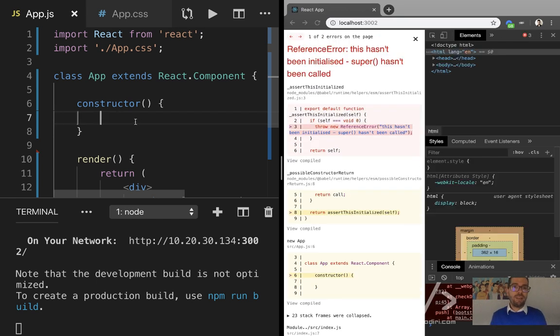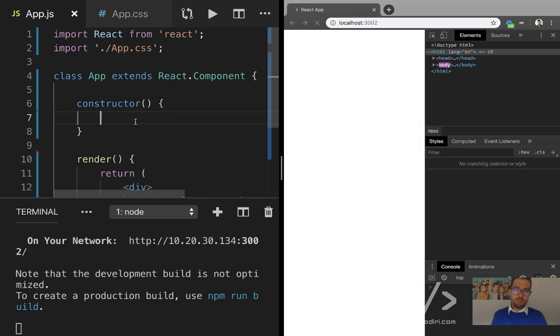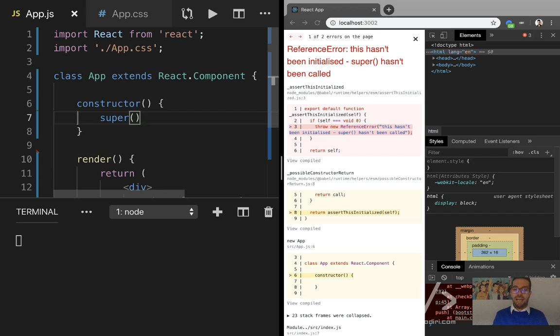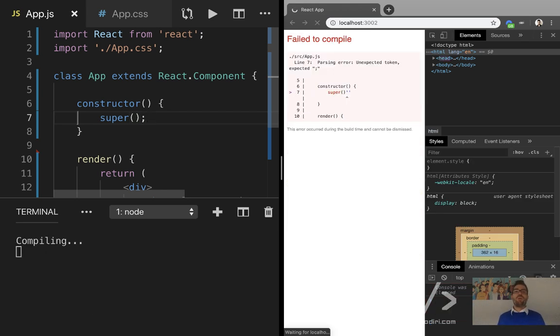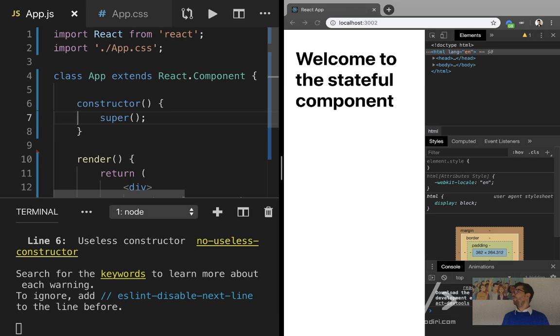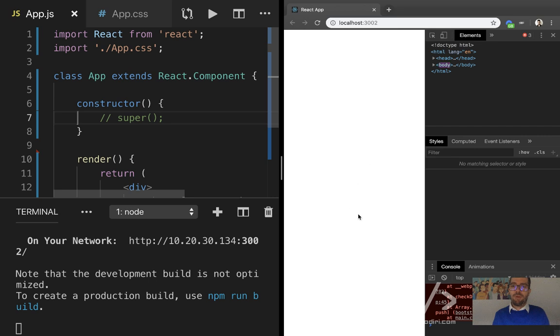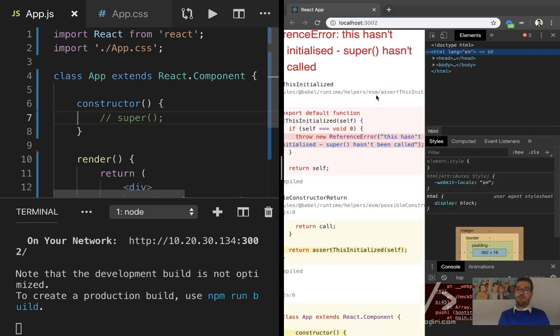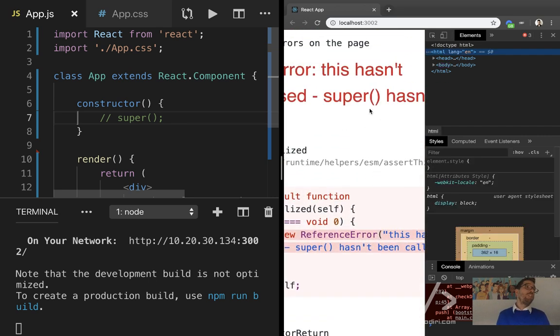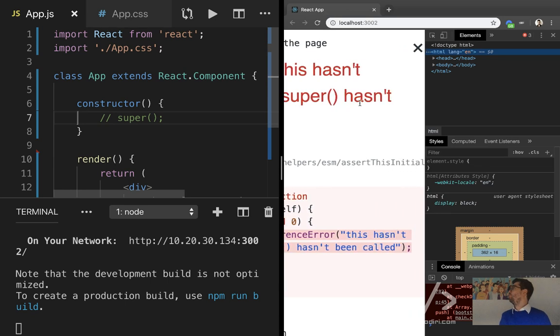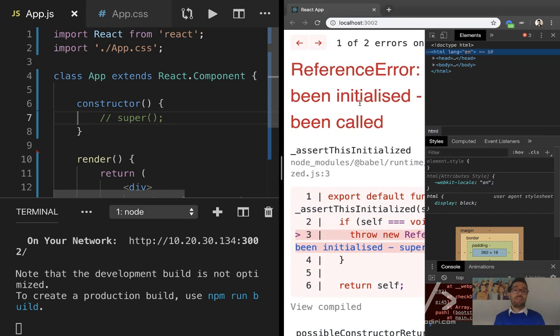So let's do that. The first thing we have to do is to type super. And again, we'll learn what that means towards the end of the bootcamp. It's also about inheritance between classes. But if you don't put super, it will probably complain, throw an error. At least the error is pretty explicit: super hasn't been called, yeah?